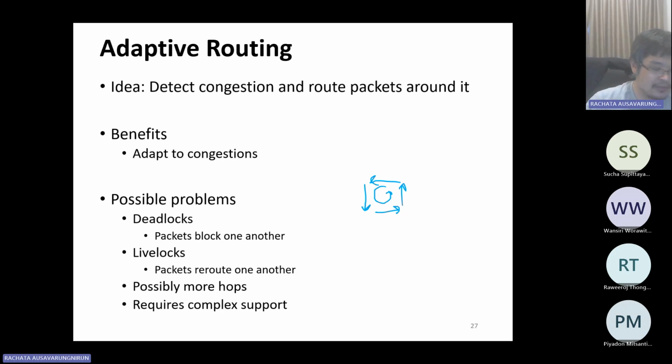And then you somehow need to have complex support. Why? First of all, you need some way to detect congestion. How do we know that there's a traffic jam ahead of you? Imagine you're driving your car. What should you use to detect there's a traffic jam ahead of you? In basic routing, you have no way to do that, so you need to convey the traffic information to everyone. So it does require some complex support.